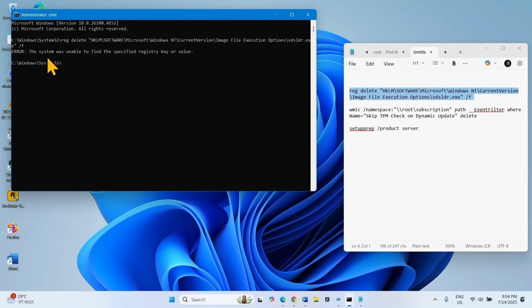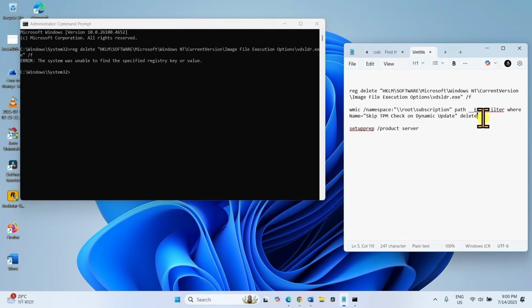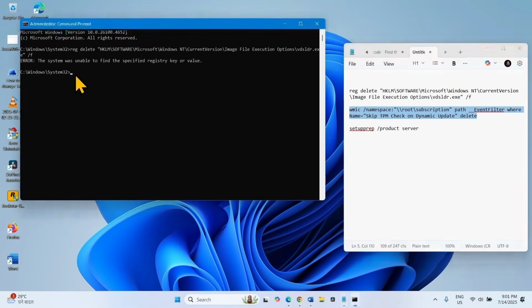For me, error is showing because I am not encountering the error. On your computer, the output will be different. In the same way, copy the second line, paste into the command prompt and hit enter.